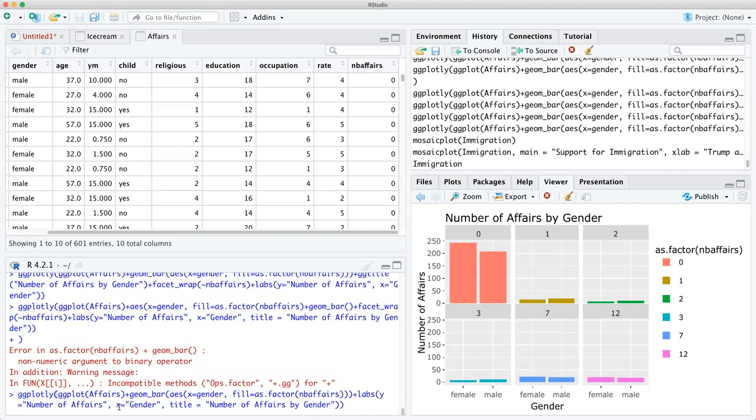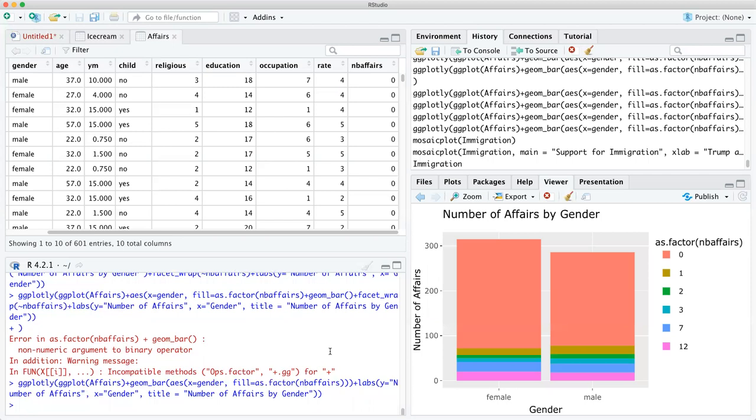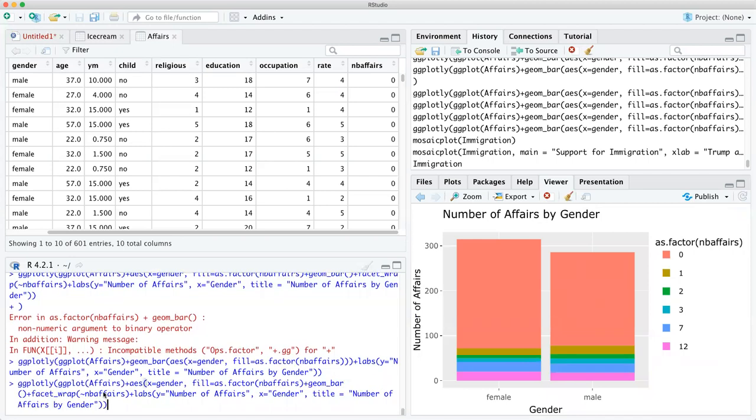The reason I did that was just to show you how I did it before, because I didn't have the aes in the geom_bar. So again, this is the normal one, but let me bring it up. That's basically just x equals gender, fill as factor, etc. So let's go back up. This is the one with the facet wrap. So basically what you're doing, I guess that has to be in the geom_bar area.